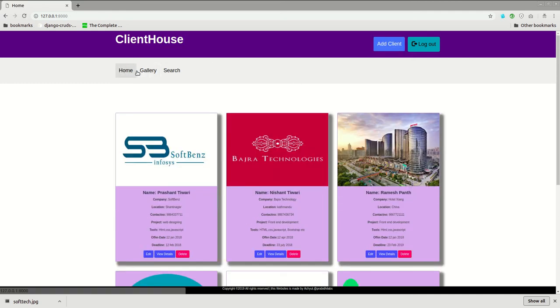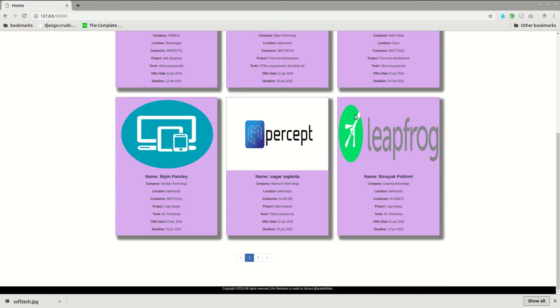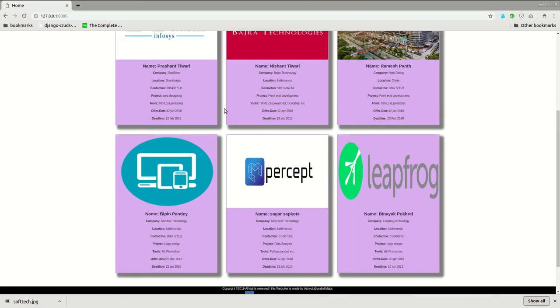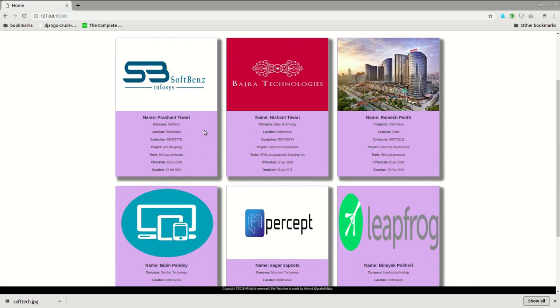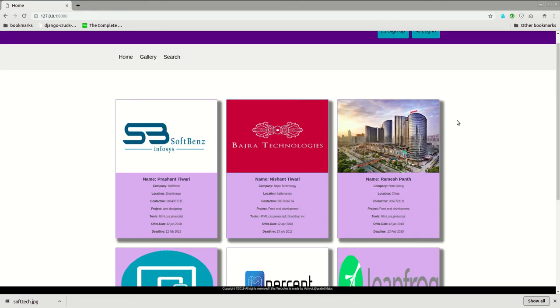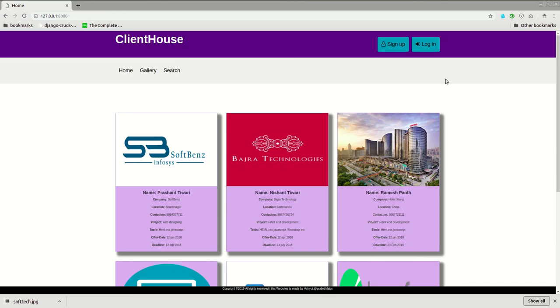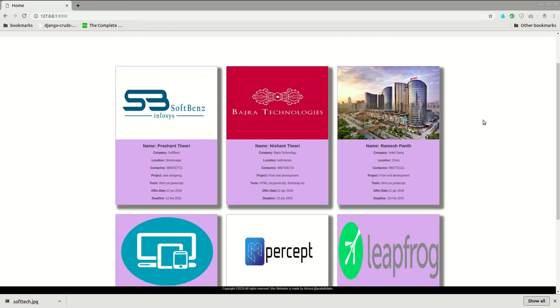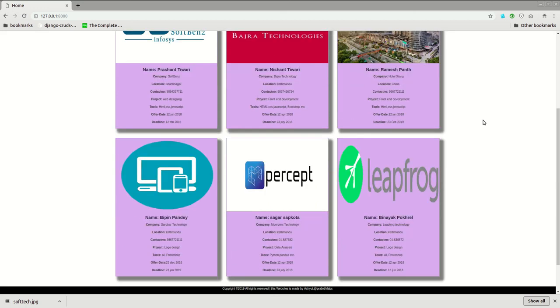So let's go to home. Now we can log out from here and see there are no options to perform the CRUD operations. You can only read the information here. You cannot create, update or delete anything. For that you need to log in with the admin account as per the requirement of this project. You can change it as per your requirement, however you want to customize the site.